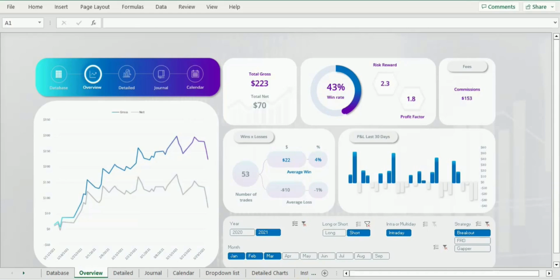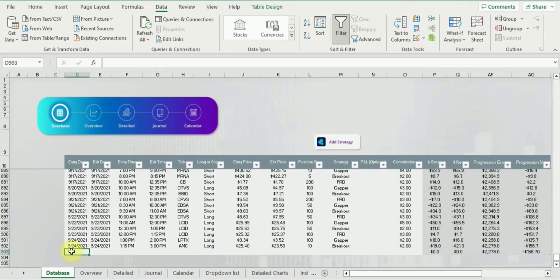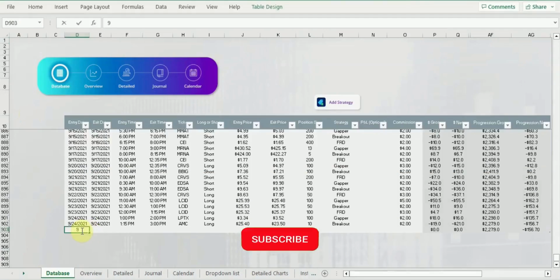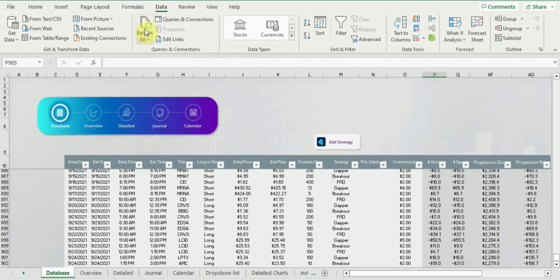So here first we have our database tab. With our database tab, you can enter the necessary information regarding your latest trades. I'm just going to quickly add some details of a trade right here that we could use as an example. There we just added some new details, and whenever you add any new data to the chart, you just want to go up here to the data tab and select refresh all.